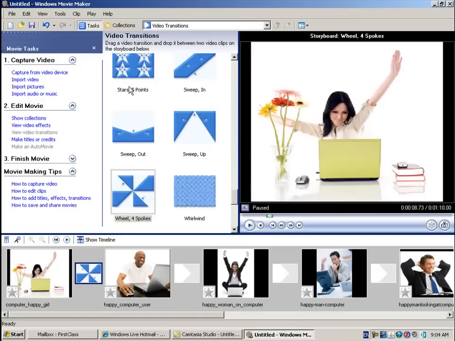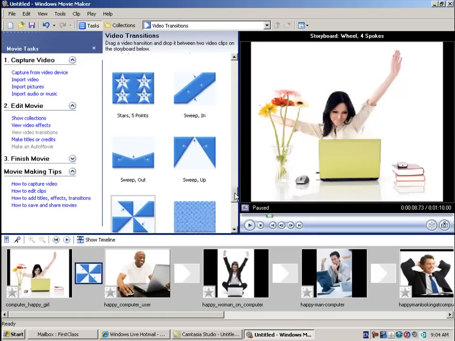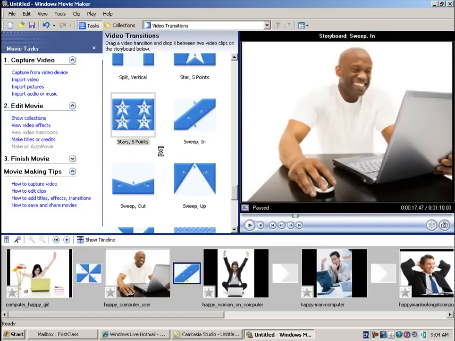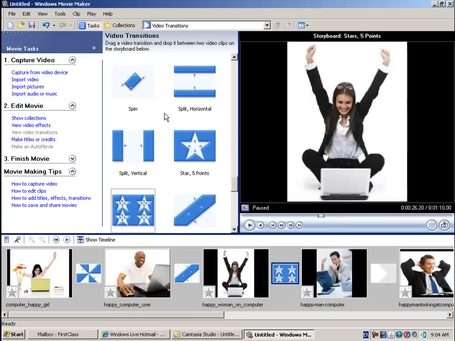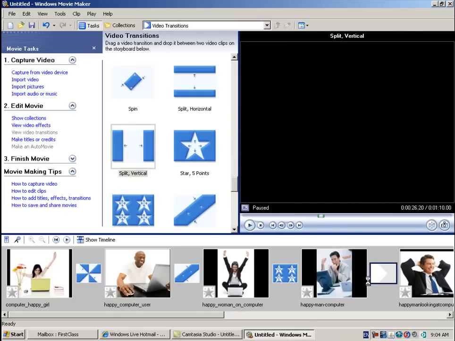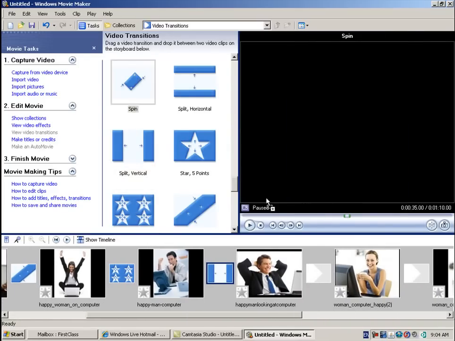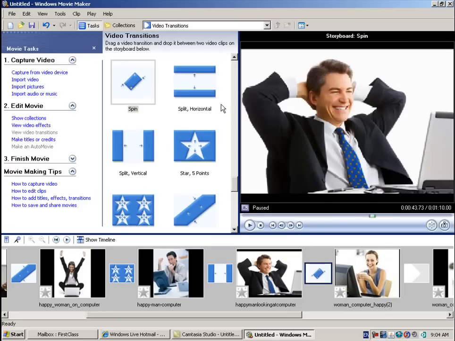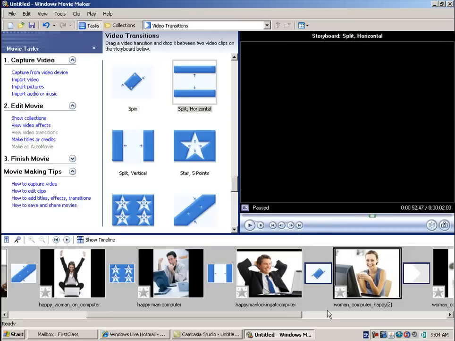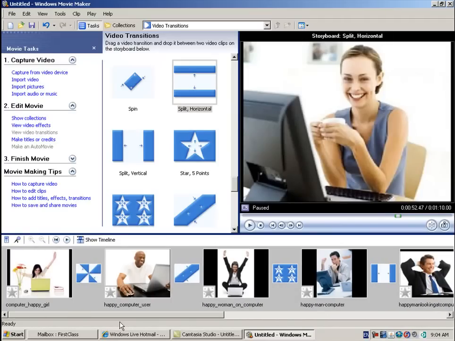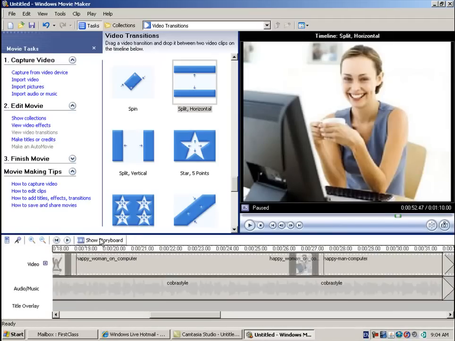you can change them up from one to another, or you can use the same transition all the way through. It's totally up to you. So you would experiment with some of these, I'm sure, to see what they look like. So I'm just dragging and dropping these transitions in, not really knowing how they're going to look. And now I can go back to my timeline.